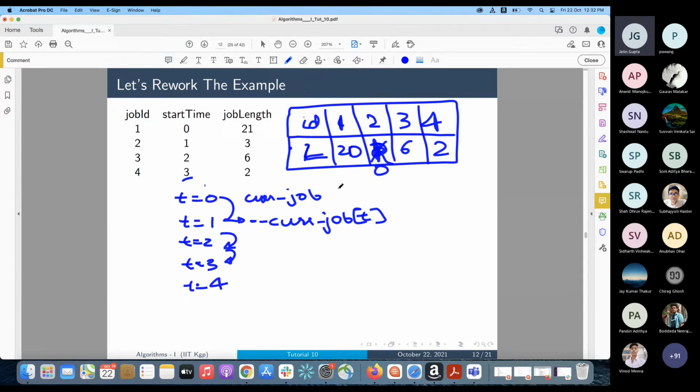So the actual queue starts with 1, then it runs for 3 units of time for 2. Then again it's pretty clear that all the jobs are already inserted, and once we remove this job ID, we'll be having this modified scheduling queue with remaining time. For 1 it's 20, for 3 it's 6, for 4 it's 2.